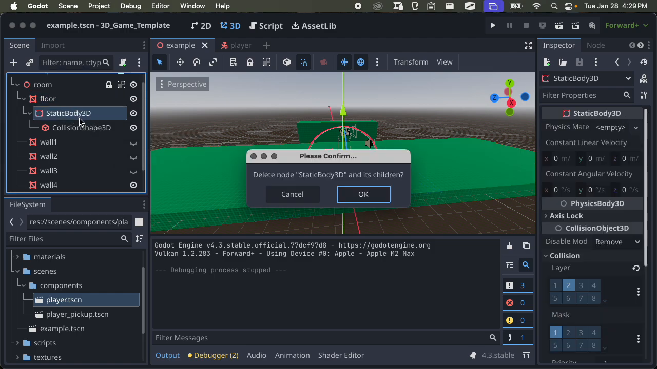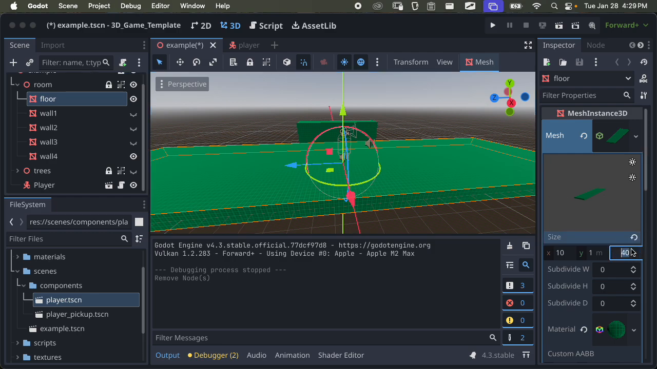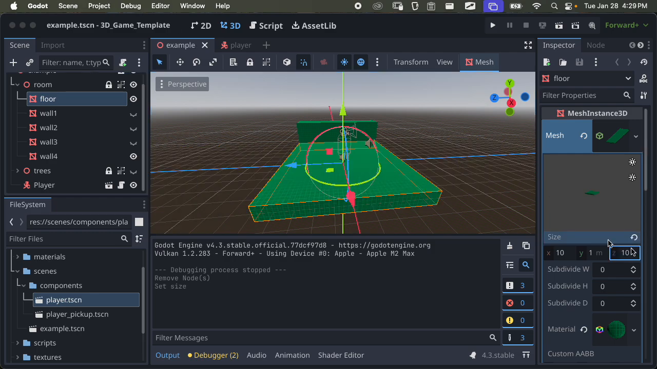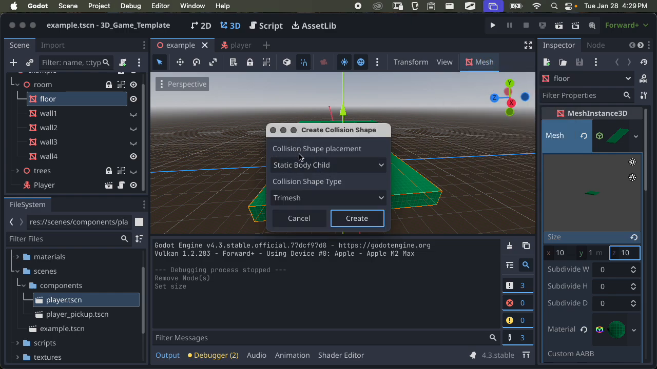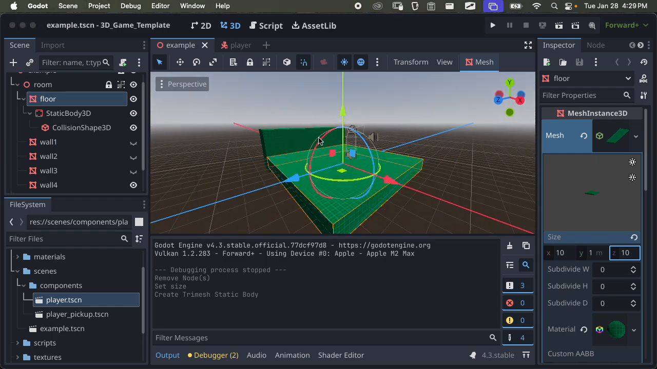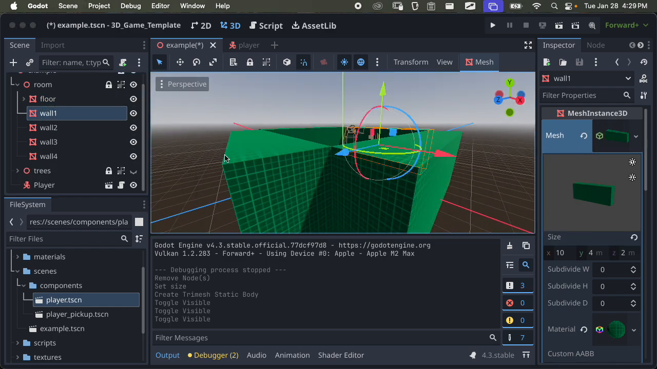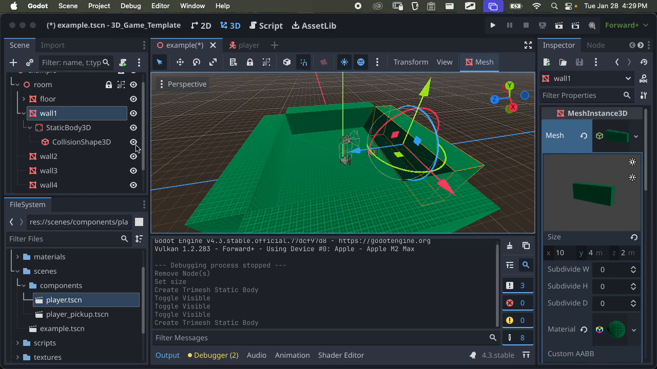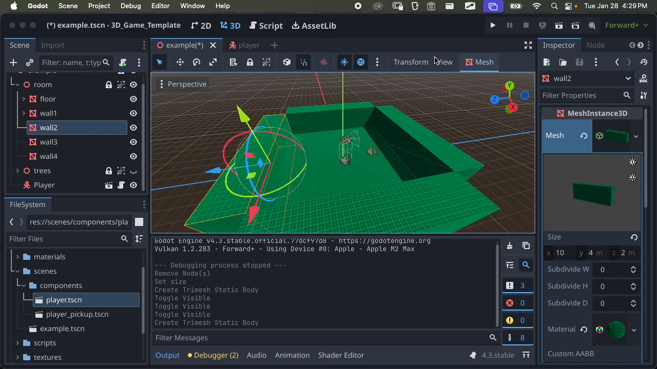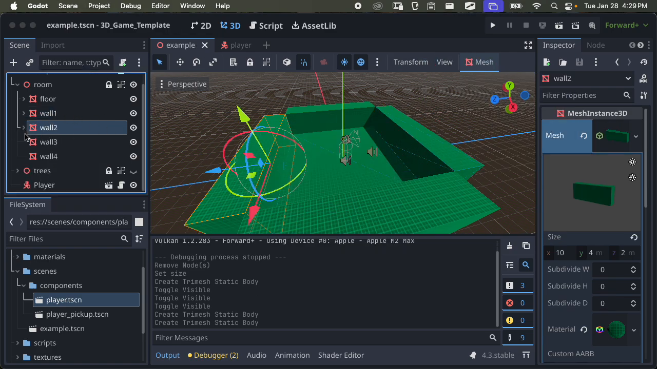So what I'll do is just delete the static body, click on the floor again. I'm gonna reset this because I don't want it to actually be that size, but I want to do the example. And I'm just gonna create a new collision shape. It's still got the basic settings that I had, so I'm just gonna click create. Okay, so that's nice. Now I can do that with my walls. If I was planning ahead, I might have done this with the first wall just to save a little time, but it's not too much work to just create a static body for each one of these.